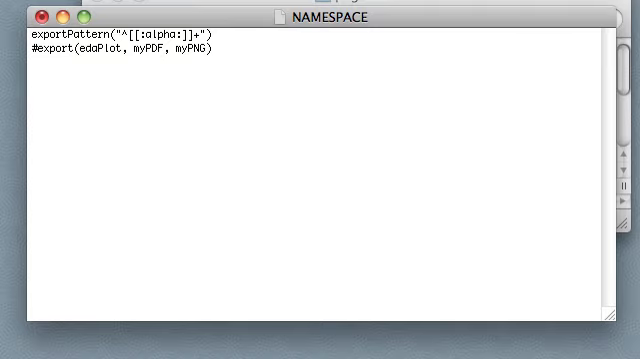Next, we're going to use an import command. This command lists each of the packages that we're using for our own package. Usually, this just means list each of the packages that are listed on the depends line in the description file.